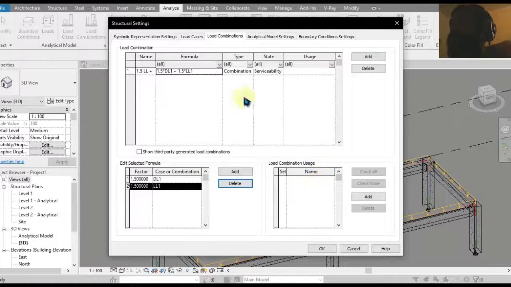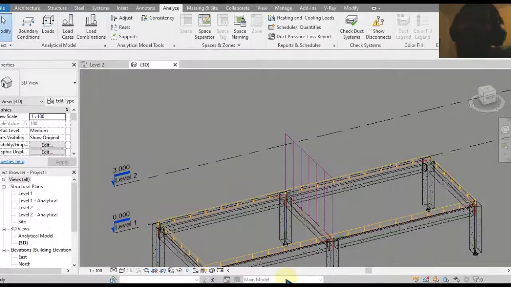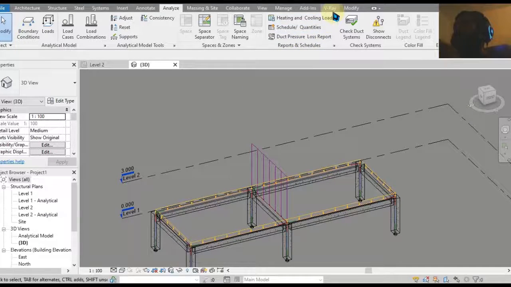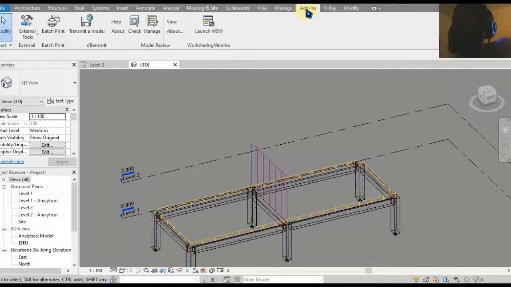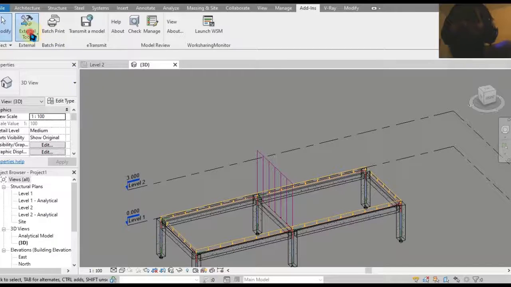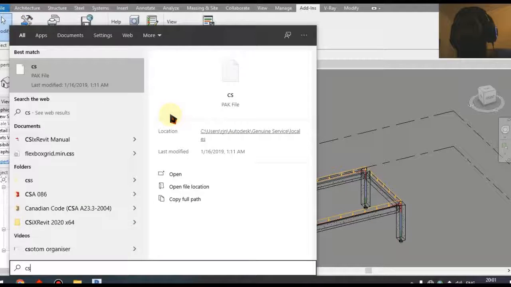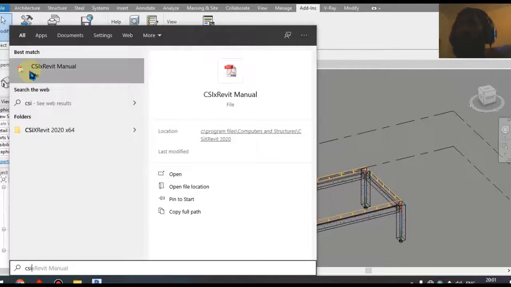I'm not going for any particular usage type. So there's a single load combination, which is 1.5 into dead and live. So there is nothing else to provide here. The last step I can do here is get into add-ins. For this to work, you need to have a separate software known as CSiXRevit.